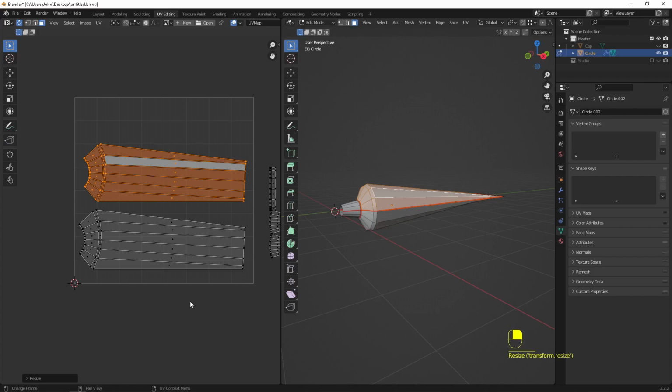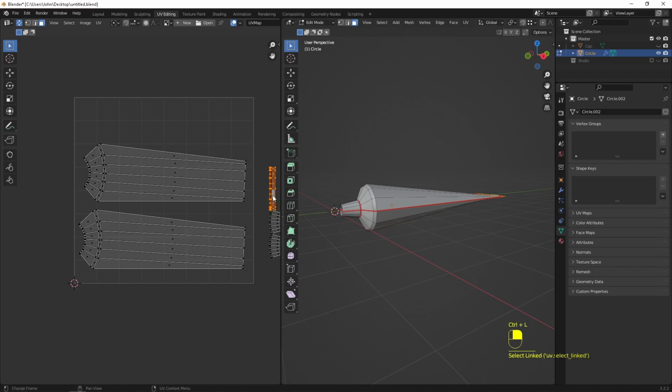So the best way to do this, since it requires some space, is to select this one, press Ctrl L and G to move, and R to rotate. Use the Control key to rotate it correctly to the required size, and I press S to scale.